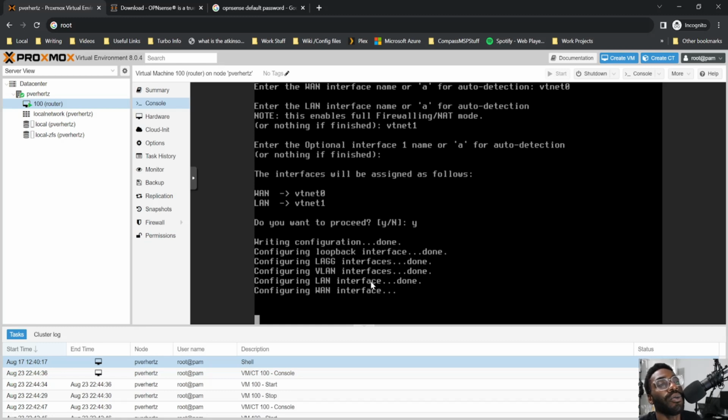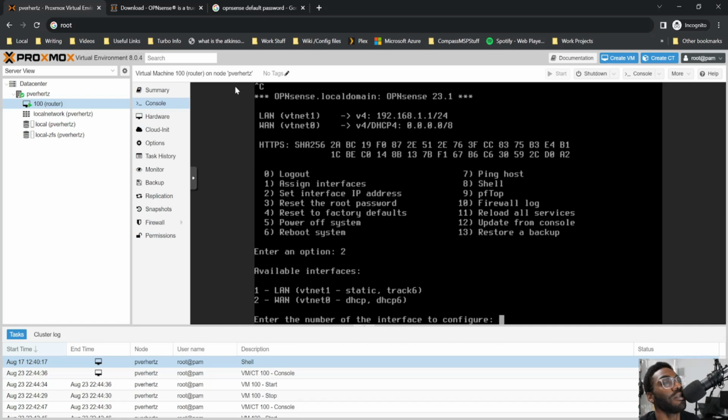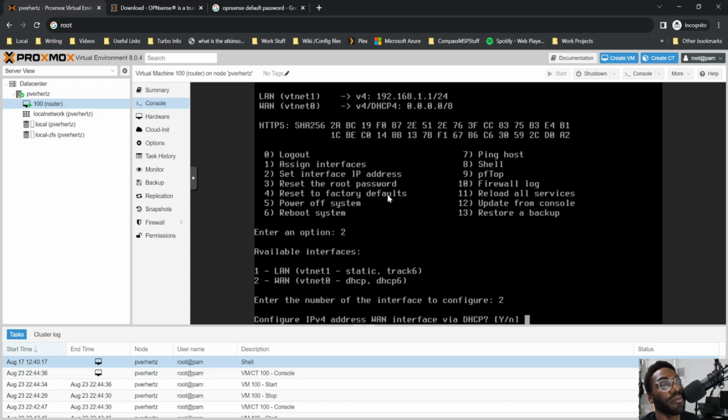It's going to fail with auto-configuring the WAN. It's going to be looking for an automatically assigned IP. That's fine. We can go ahead and apply our own IP eventually. So let's wait a couple seconds here. As we can see, the two interfaces are assigned here. What we want to do is configure our WAN interface for internet. So what we do is hit 2 to configure WAN.